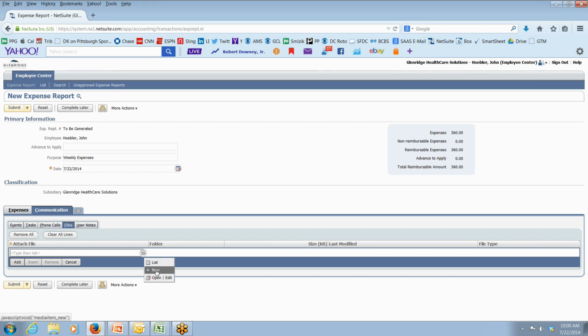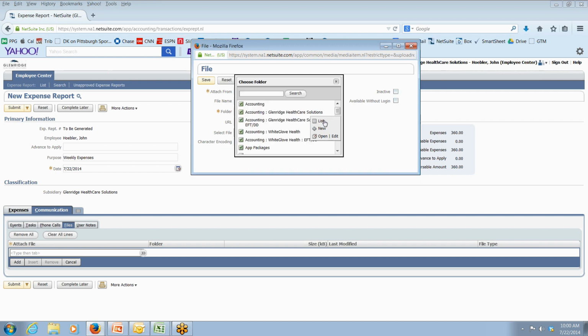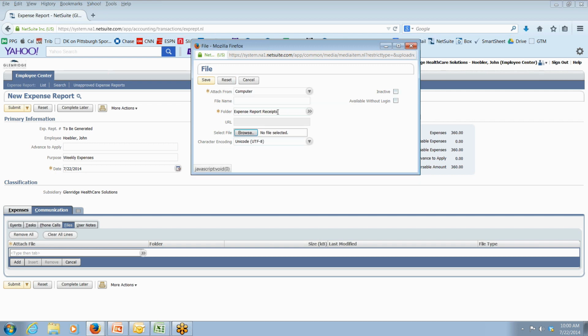When I go to attach a file, I'm going to select New because I want to attach a new file. And this window appears. Here I'm going to say I'm going to attach a file from my computer because it's on my computer. It's in a folder called Expense Report Receipts. This is where you're going to put the file in NetSuite, not where it is on your hard drive. The first time you have to come here to actually select Expense Report Receipts, you do by hitting the drop-down, selecting List, and scrolling down and finding the Expense Report Receipts folder. Once you do this once, it will remember this folder for you for future times. You don't need to redo this step.